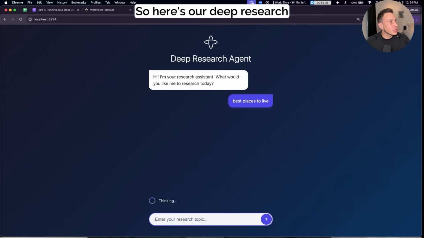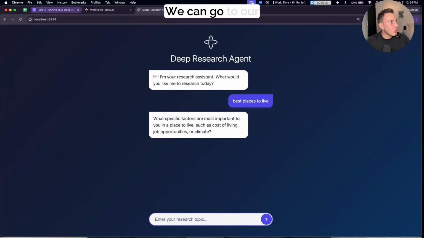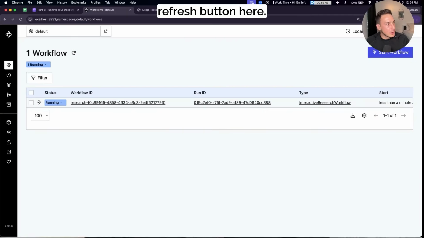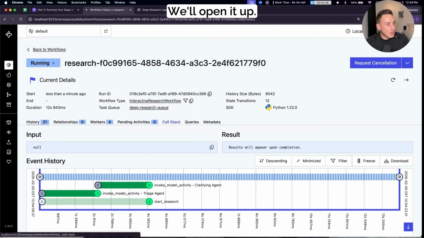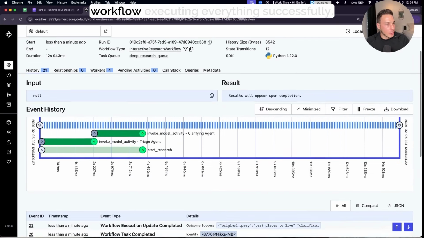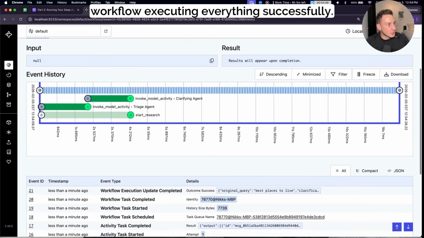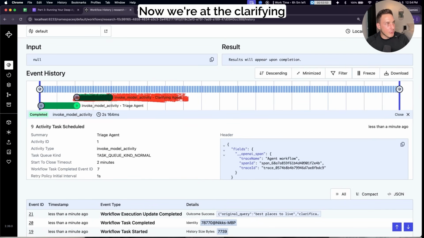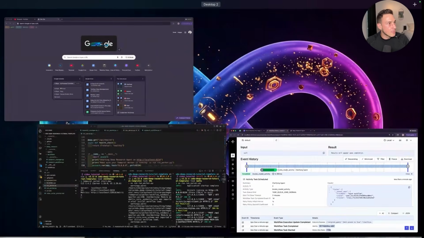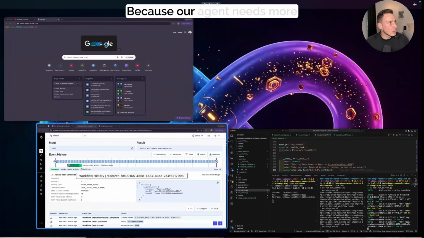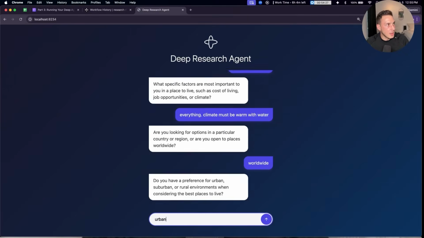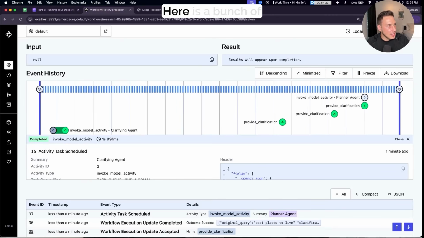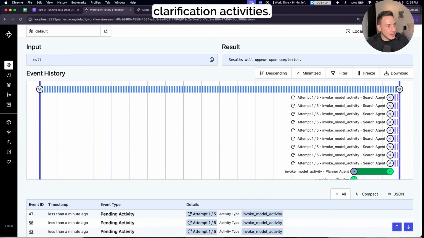So here's our deep research agent working. We can go to our Temporal workflows, and we can click the refresh button here because we have one running. We'll open it up. We will see our Temporal workflow executing everything successfully, starting the search, invoking model activity, triage agent. Now we're at the clarifying agent stage because our agent needs more information. It's asked a bunch of clarifying questions. Let's see what it looks like in our workflow. Here is a bunch of clarification activities.